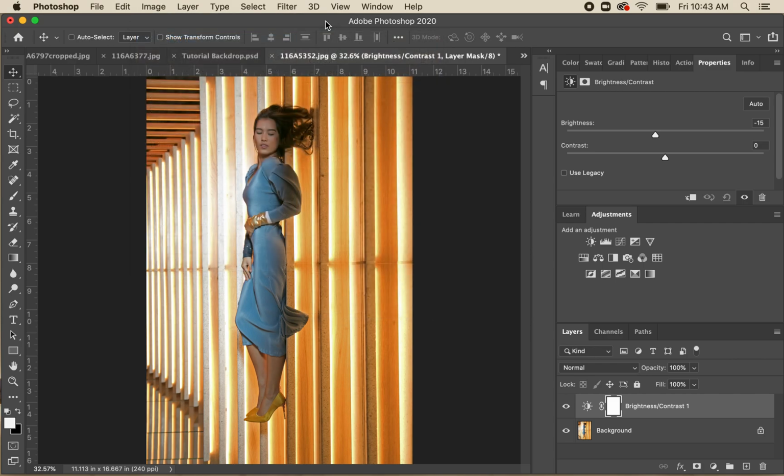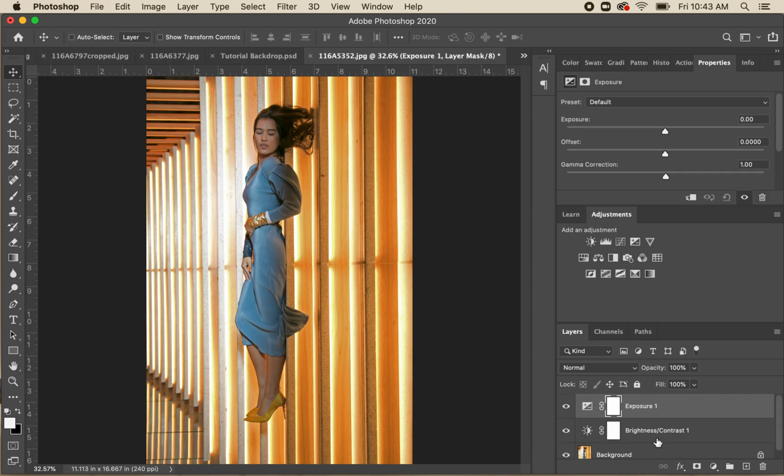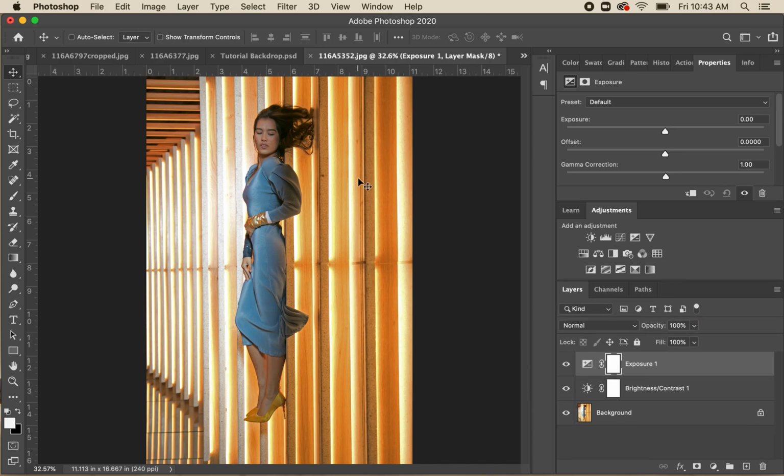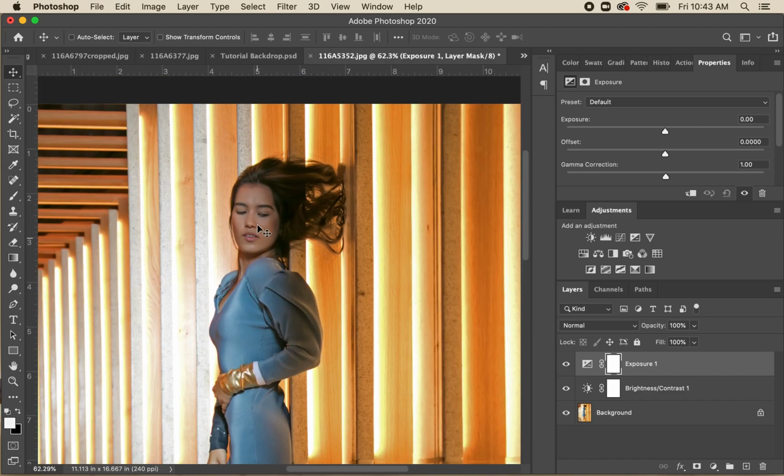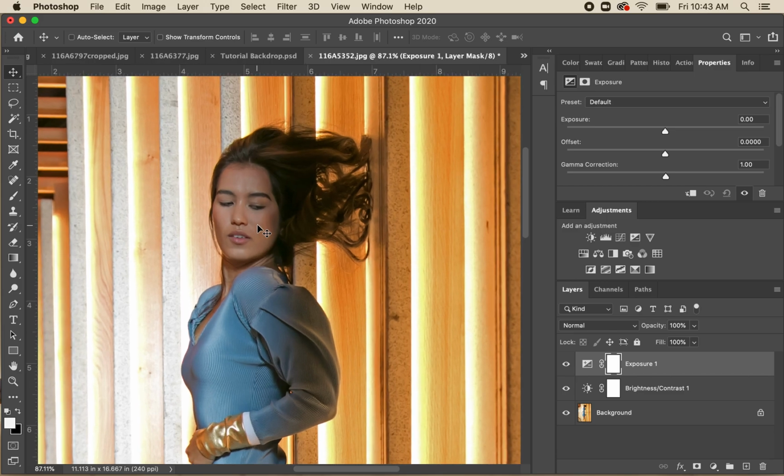And so it's your own, however you want to do it. Sometimes I use these adjustment layers, sometimes I don't, but you can put as many of them as you can see on there as you want.